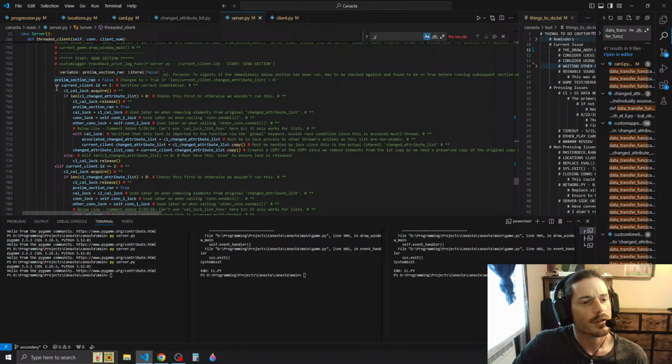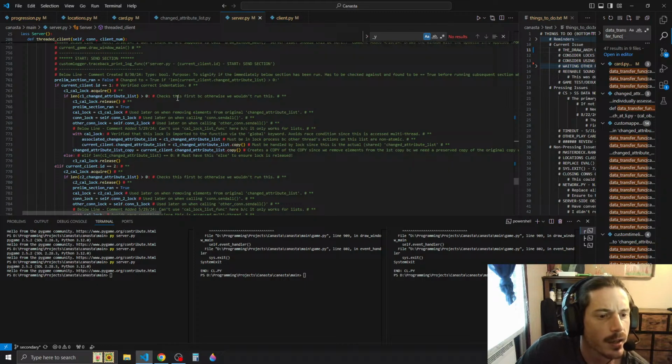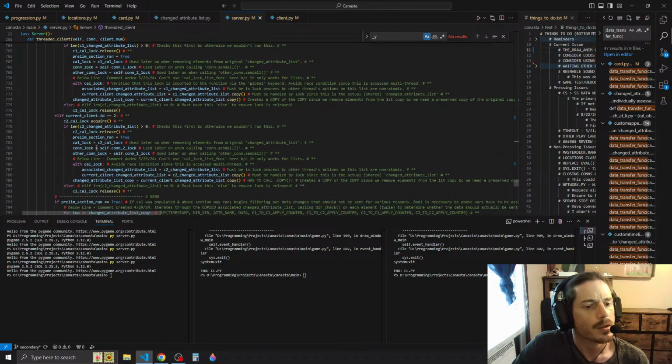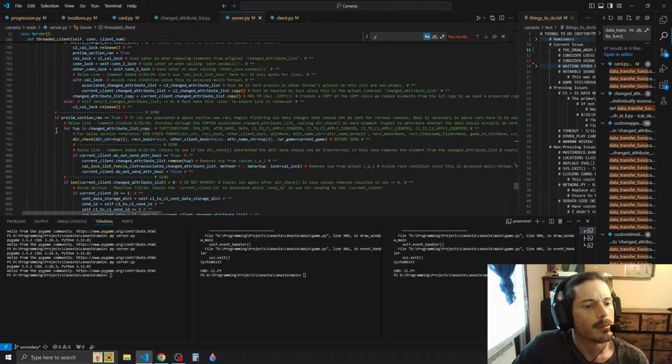Alright. So if current client ID is equal to 1, it acquires this C1 cal lock. It checks to see the length of the attribute list. It releases the lock. It sets these values of cal lock, con lock, other con lock, with cal lock, associated change attribute list equals C1 change attribute list. Okay. If current client ID is equal to 2, which it's not going to be.